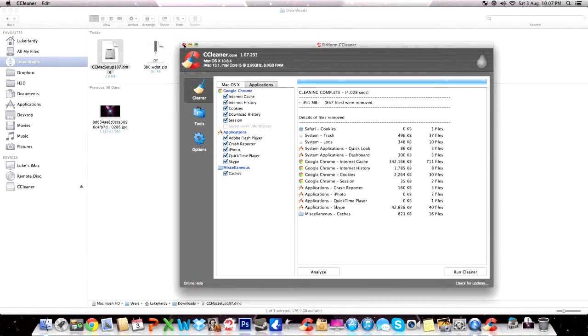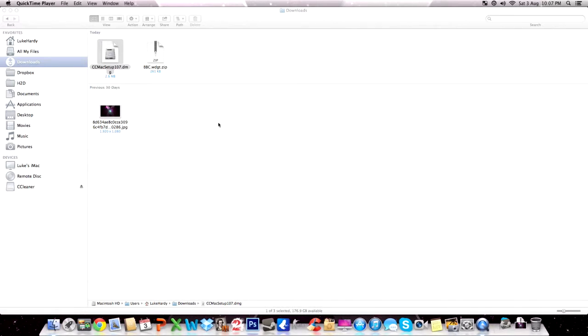That's it. So I would say do this on a weekly basis, just to keep your cache down, to keep it quick. And yeah, that's it. That's how to use and install CCleaner and fully clean your system.